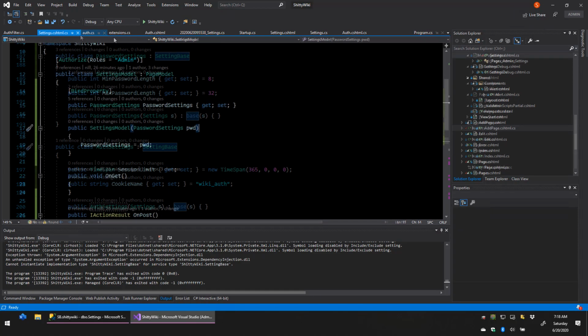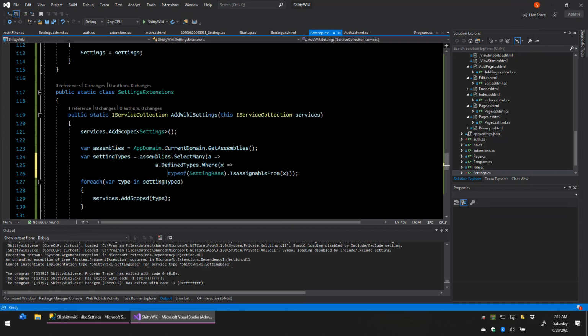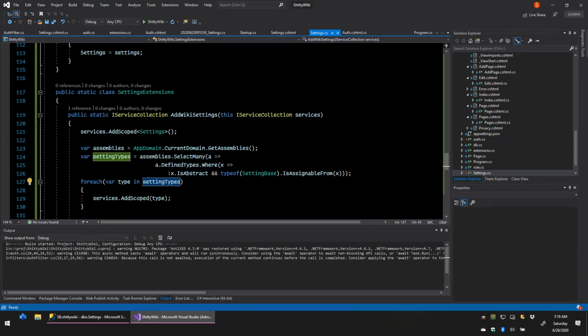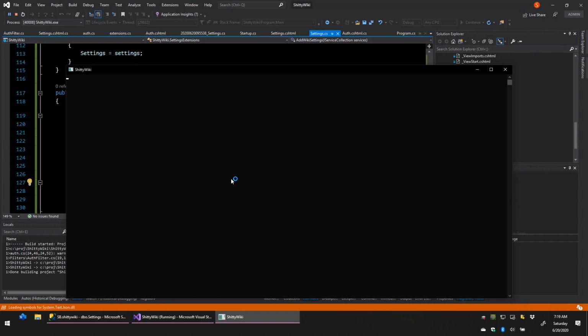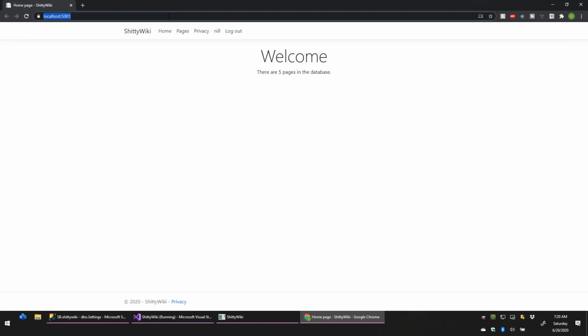So what we can do there is, let's clean this up a little bit. Let's put that on a line, put that on a line, and do we have IsAbstract? Yeah, so we don't want the abstract class itself. So it's not abstract, in other words, we can create it, and it's assignable from settings base. The issue was it was also including settings base, and that's abstract, so it can't be instantiated. So the services collection flipped out because it wasn't going to add that. So it looks like it started up here. And I'm logged in because my cookie is lasting.